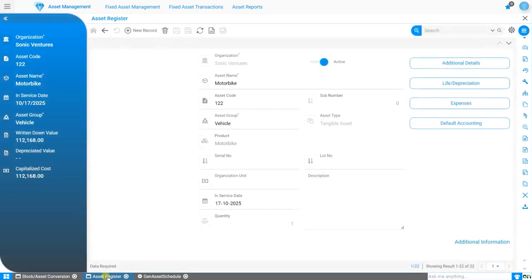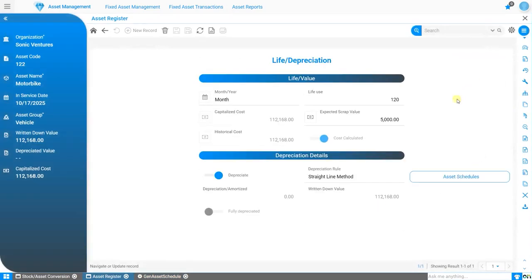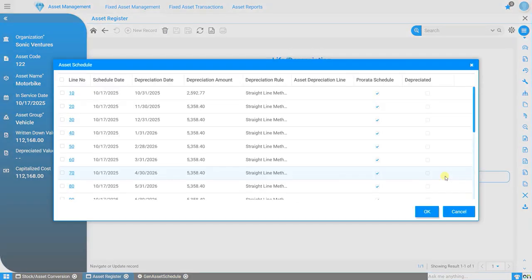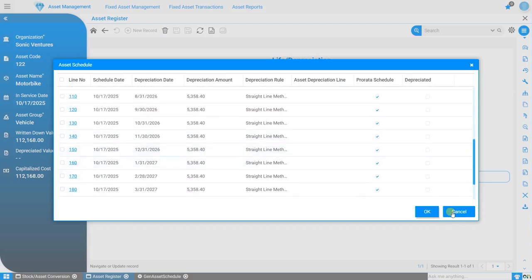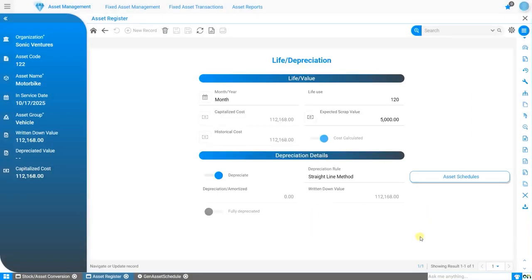Move back to the asset register again, go to the Life Depreciation tab, and you will see the Asset Schedule button. Click on this button to view the depreciation schedules generated for this asset. This is how you can generate stock-to-asset conversion and convert your inventory into an asset.